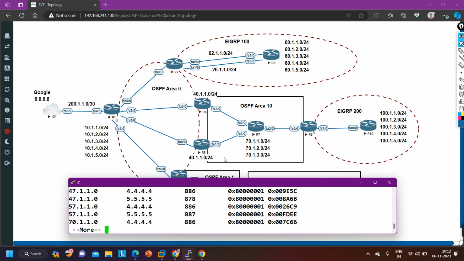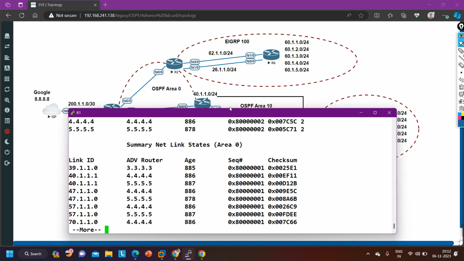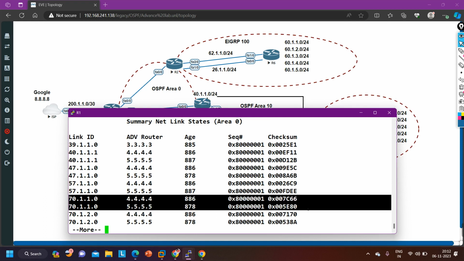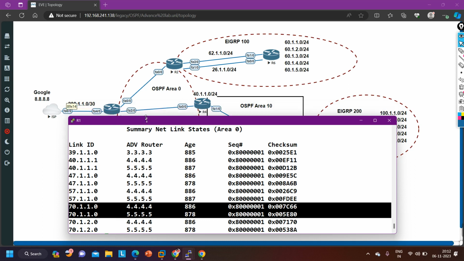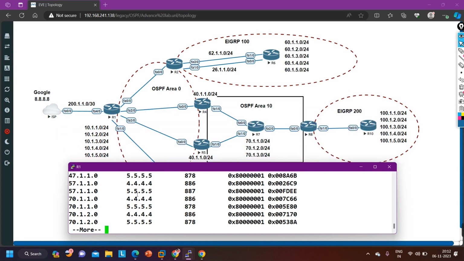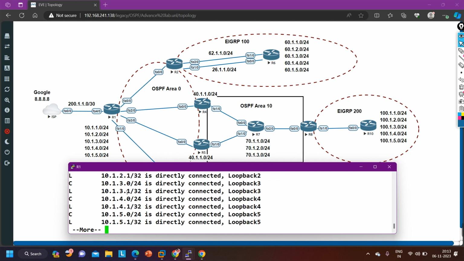Where is 40.1.1.1? Here. On R5 and on R4 we have loopbacks like 70 prefixes. If you see the 70 prefixes, on router number 7 we have some loopback. You can see 70.1.1.0, router 4 is also advertising and router 5 is also advertising. What will router 1 do? Which one will router 1 install in its routing table? Router will calculate what cost. Am I right? Why don't we have any prefix?